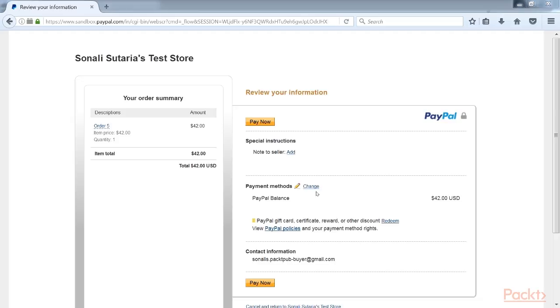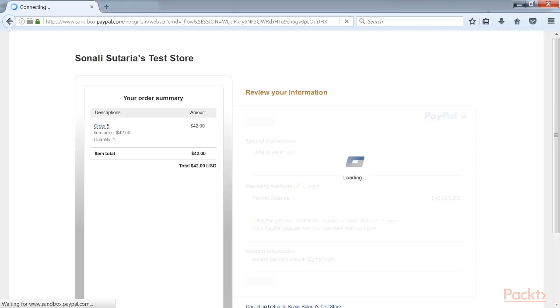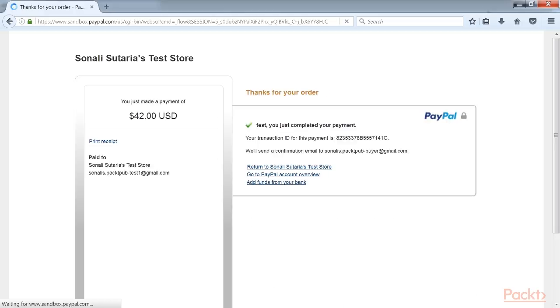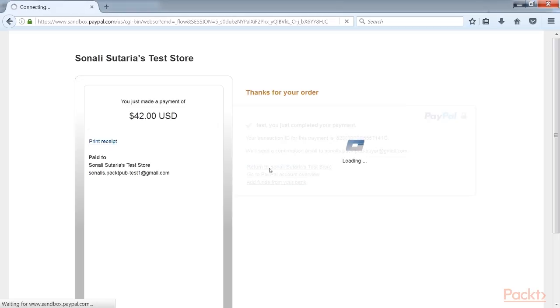You'll be directed to this page. Now click the Pay Now button. Finally, you'll see a confirmation page that includes your transaction ID. The page should look like this. Click the Return to email@domain.com button.